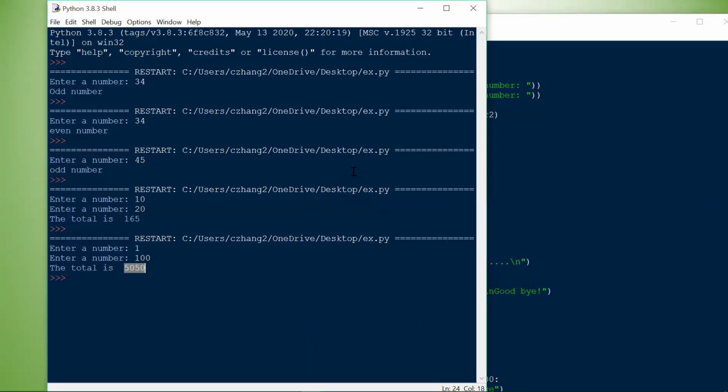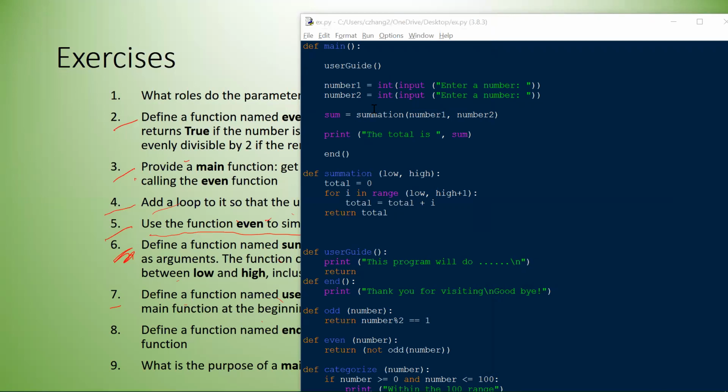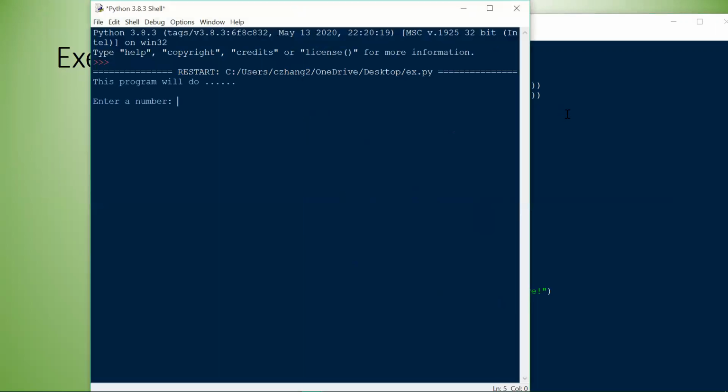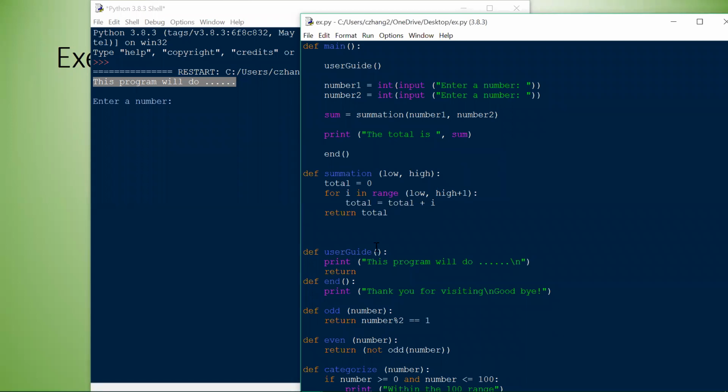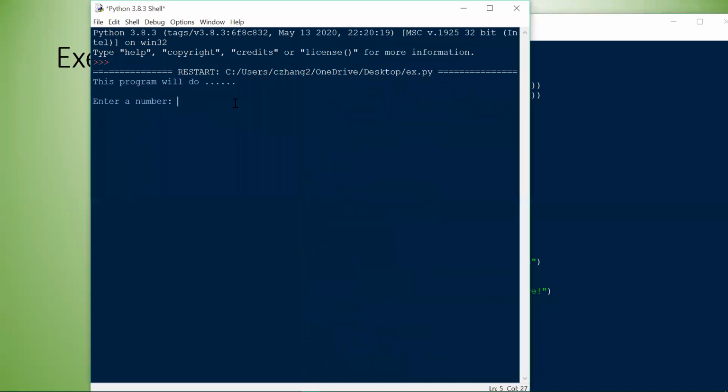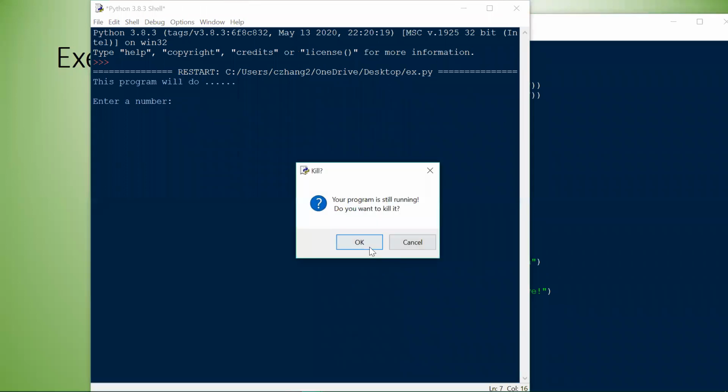Okay, I'm going to run. Okay, so you see this program will do, that's the user guide, right? If you want, you can add a new line character there. That will look better, right? So I added a new line character there.